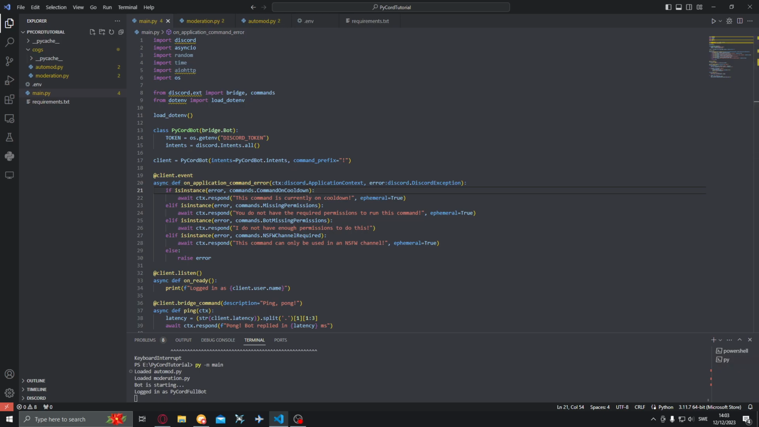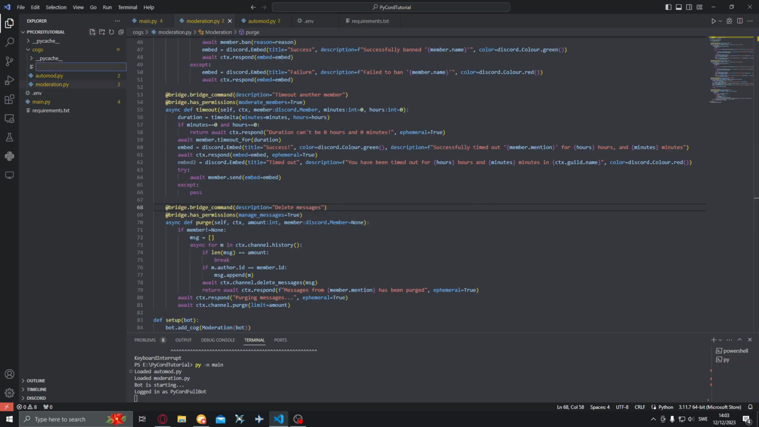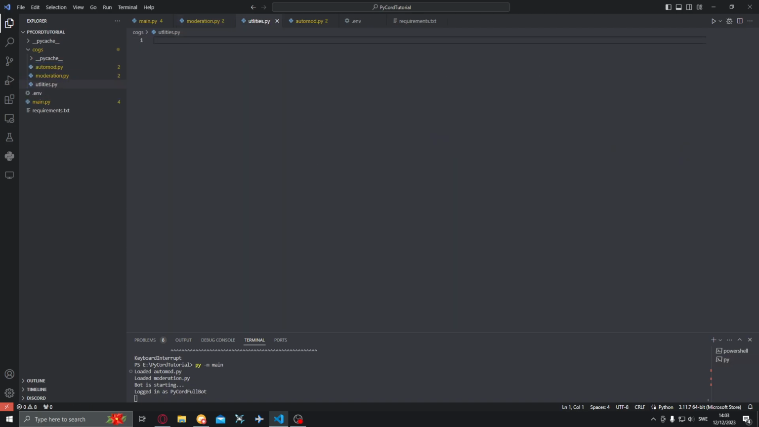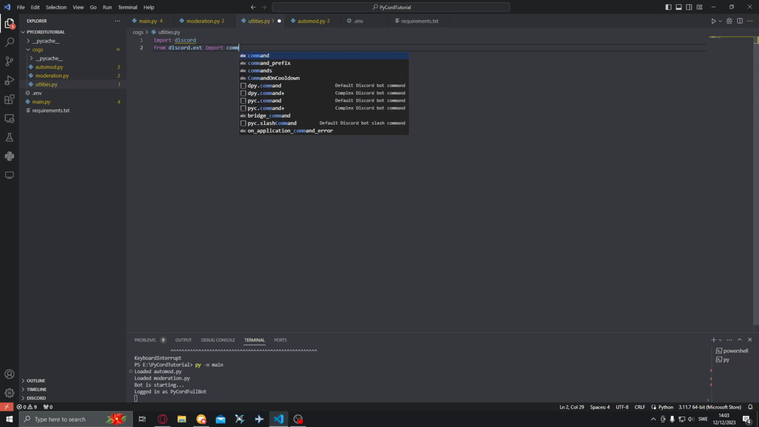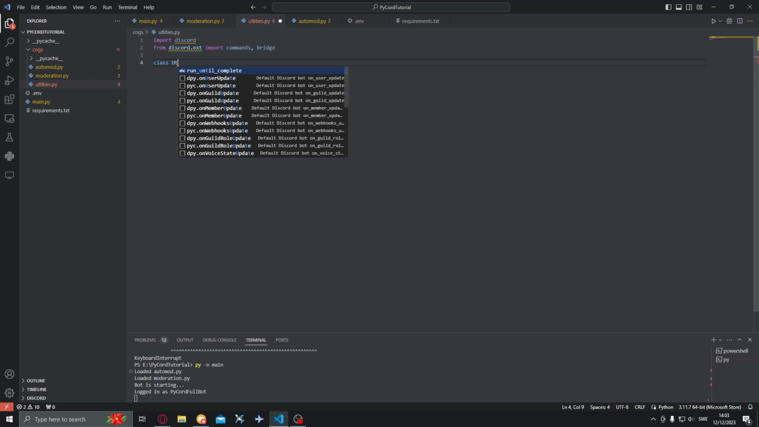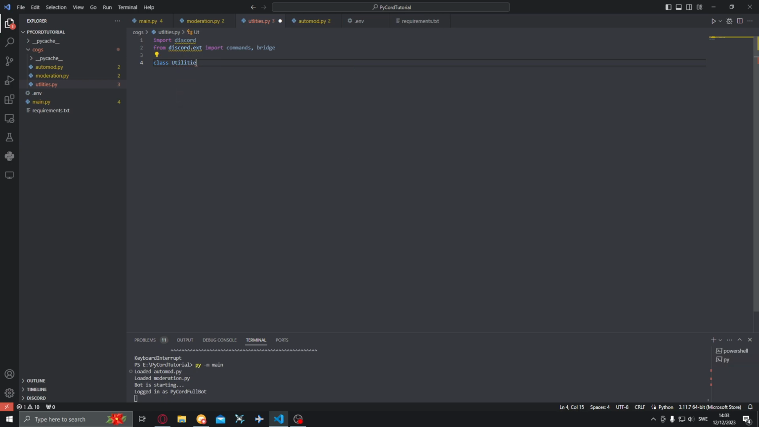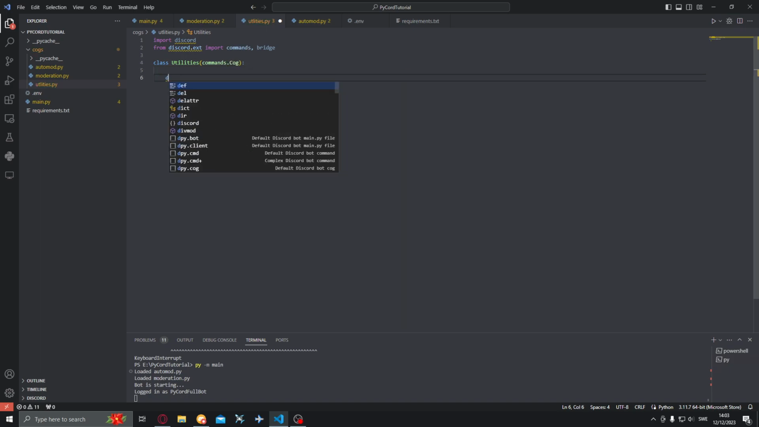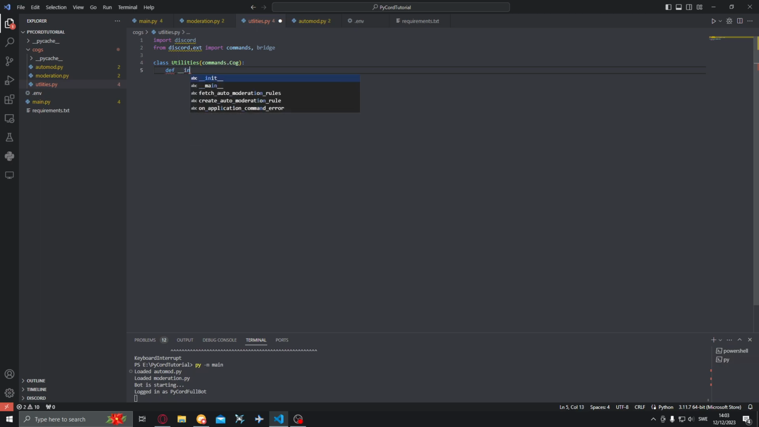First things first, we're going to go to the cogs folder and create a new file called utilities.py. In here we want to import discord, and also from discord.ext import commands and bridge. Now we want to create a new class called Utilities of type commands.Cog and do the usual thing: def __init__(self, bot) and also self.bot = bot.